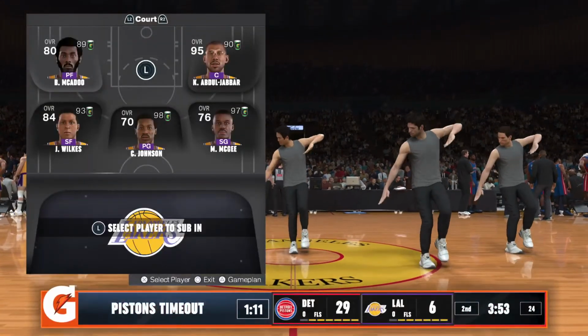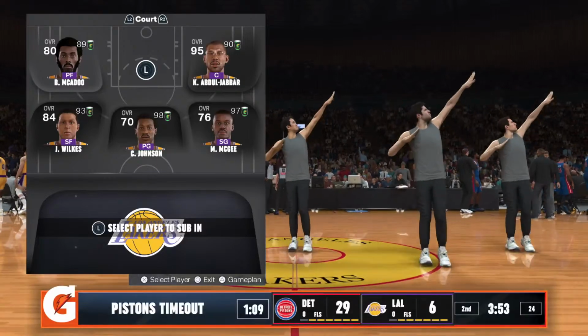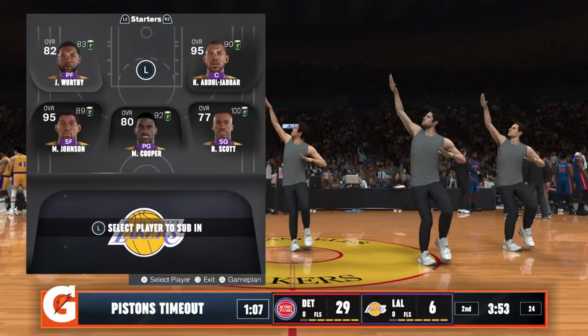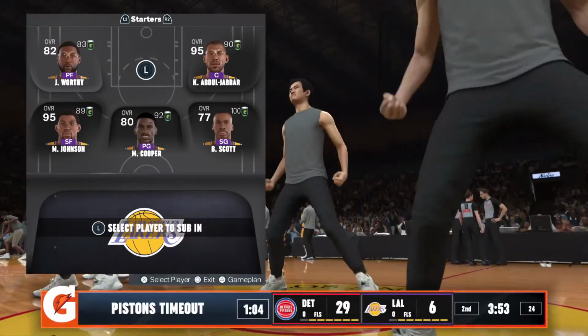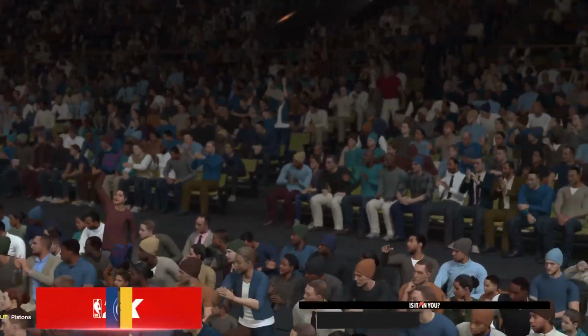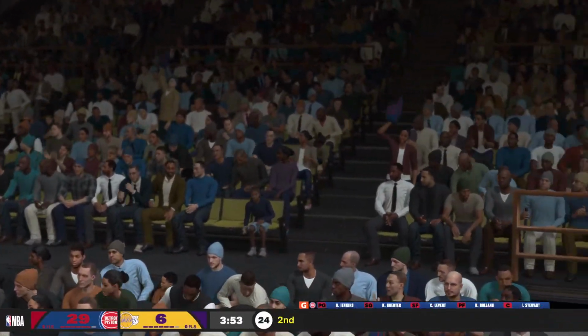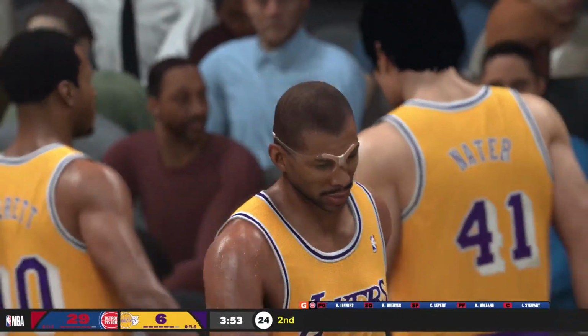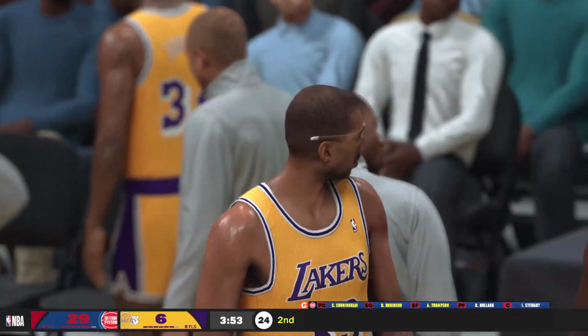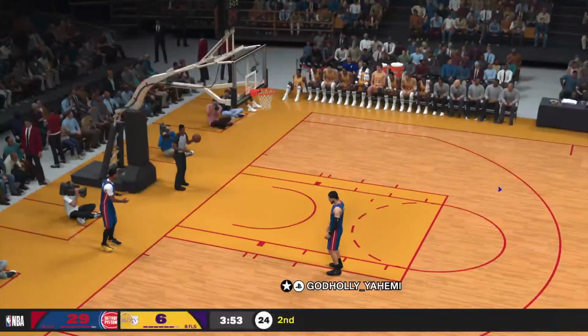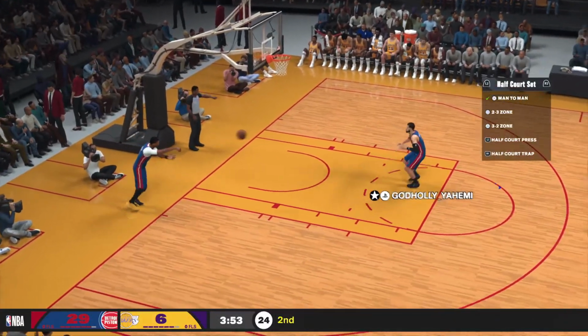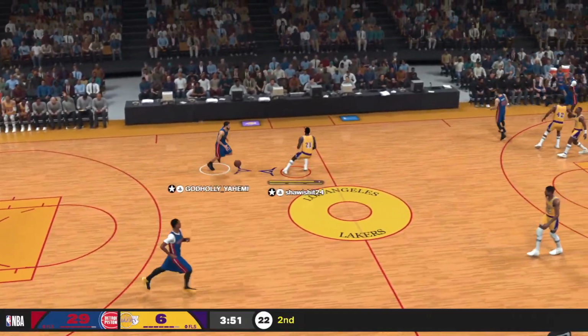And so the timeout by J.B. Bickerstaff here. He's going to take a minute to regroup with his players. Let's give him a big round of applause. Your dad's team. Just over a minute has passed here in the second quarter.